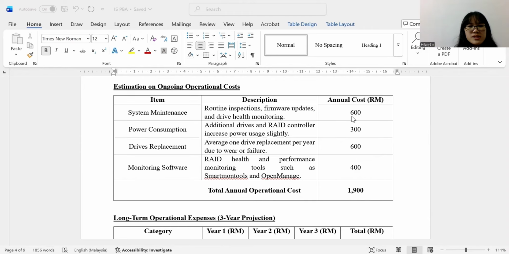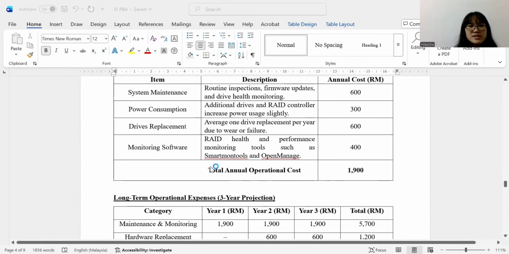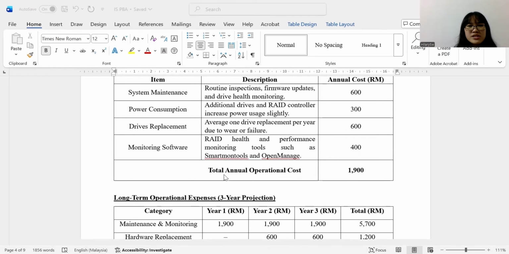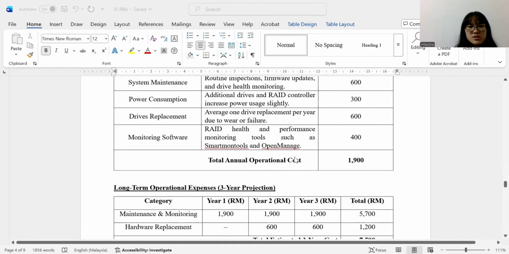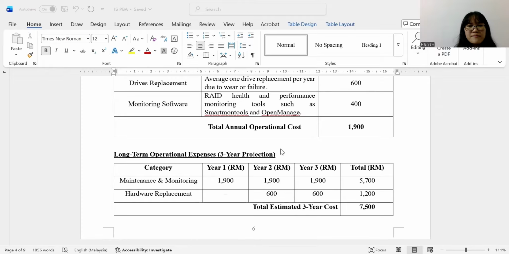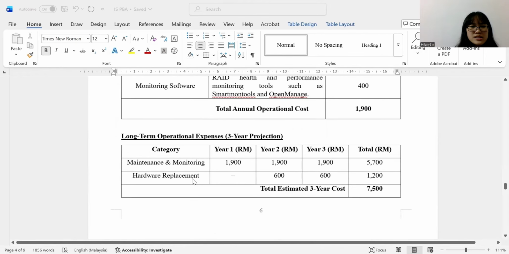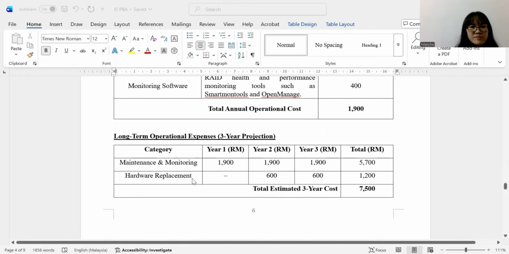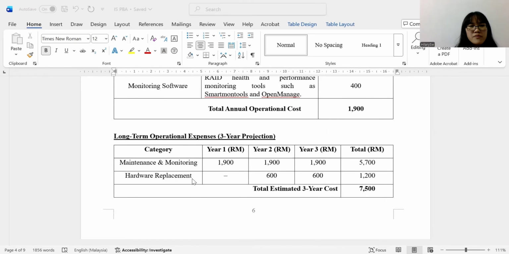So the total annual cost for each part is 1,900. This is the cost that we need to pay each year to manage our RAID system configuration. If we calculate the long-term operational expenses, here we use a 3-year projection as an example. The categories are maintenance and monitoring, and also hardware replacement.